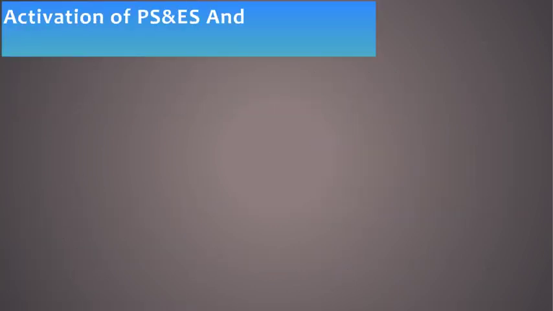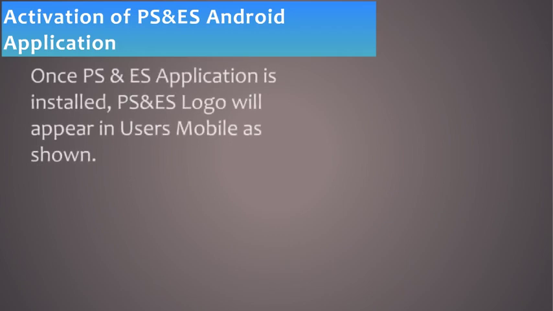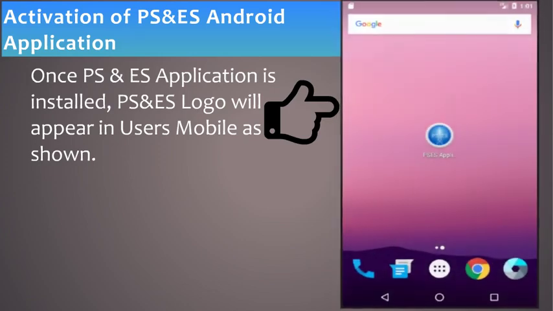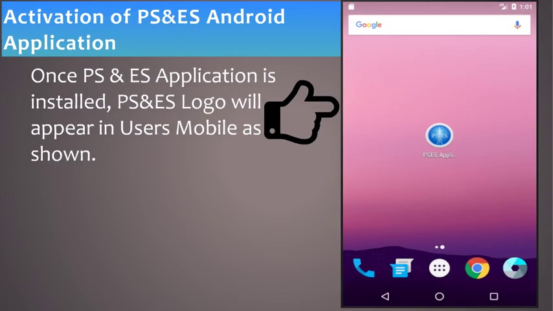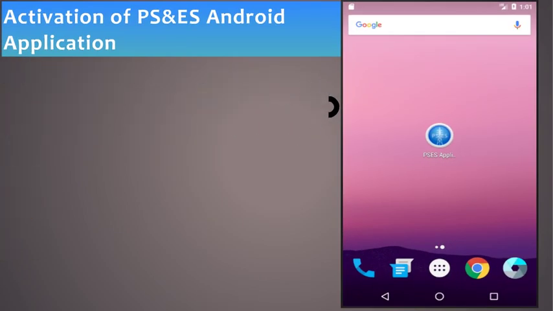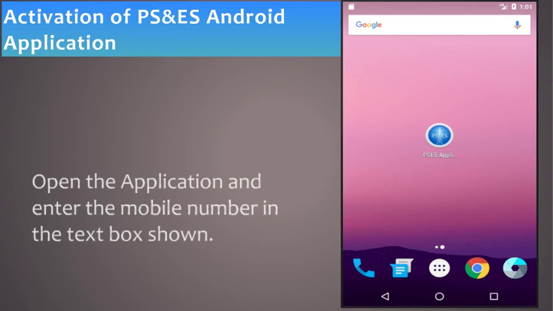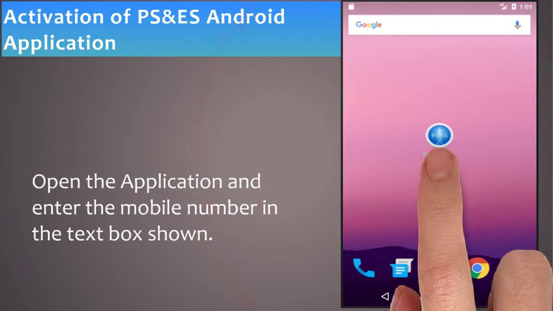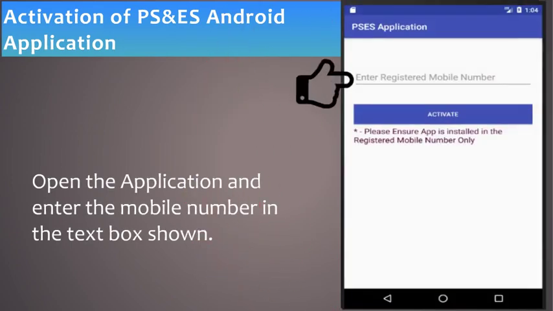Activation of PS&ES Android application. Once PS&ES application is installed, PS&ES logo will appear in user's mobile as shown. Open the application and enter the mobile number in the text box shown. Please be noted that entered mobile number should be in the purchase order given by KPTCL.